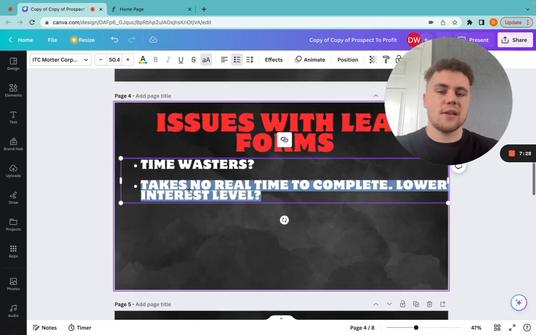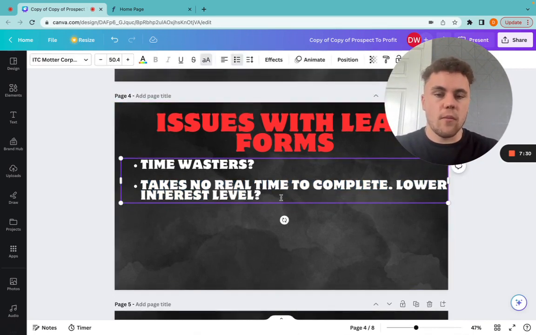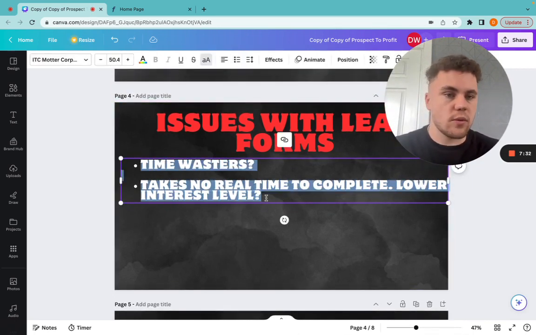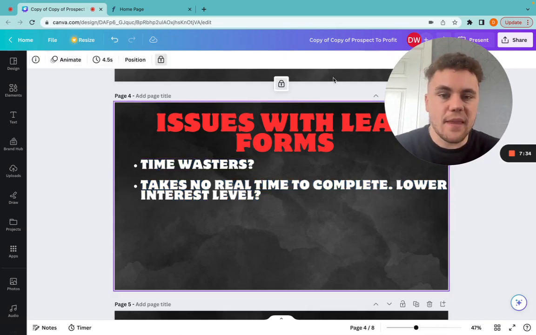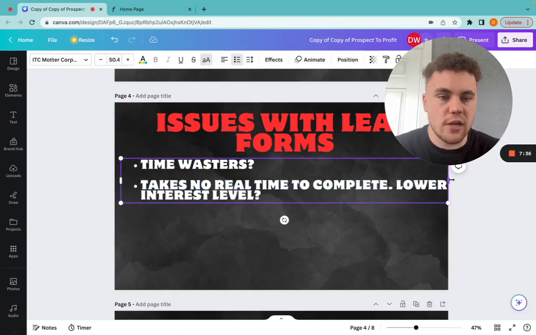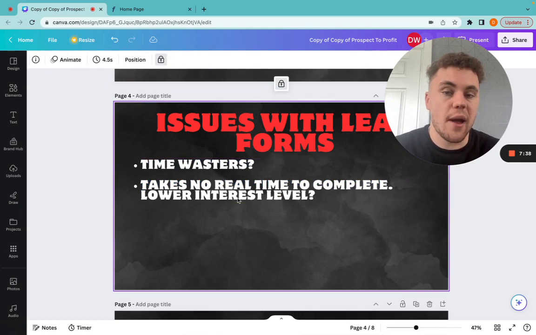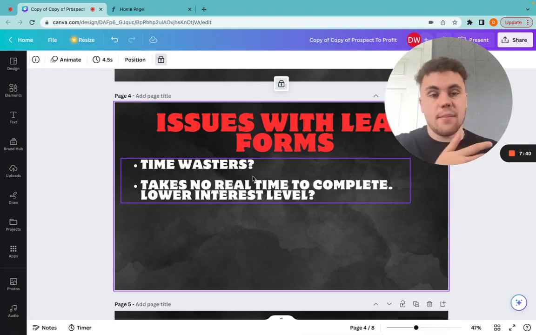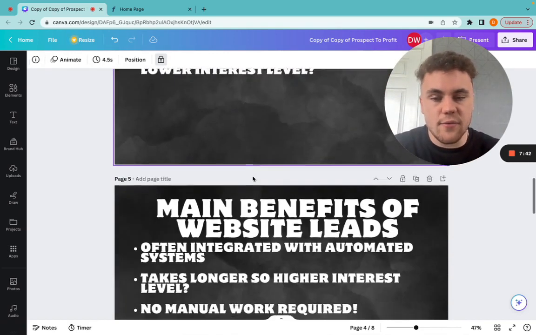So those are my two main things that I don't like about lead forms. We actually have fixed both of these with our service. But if you don't have our sort of integrations in place, then these are some of the things that our clients have mentioned that they've had in the past that they didn't like about lead forms.